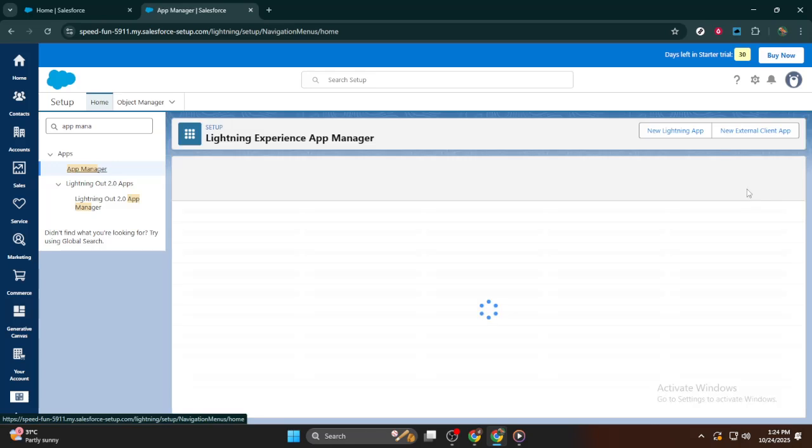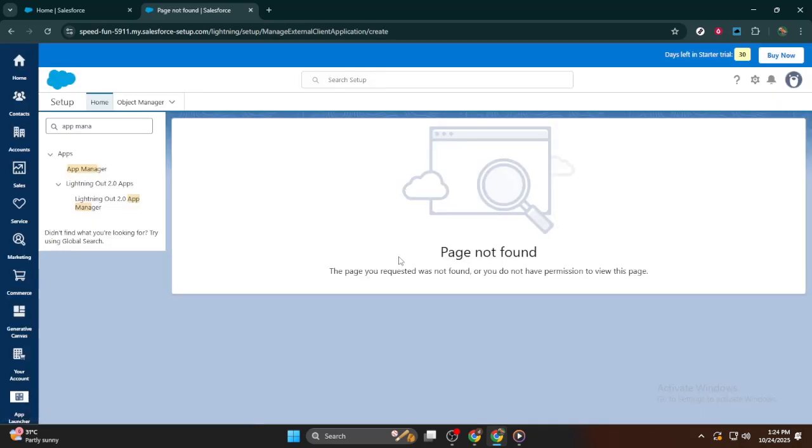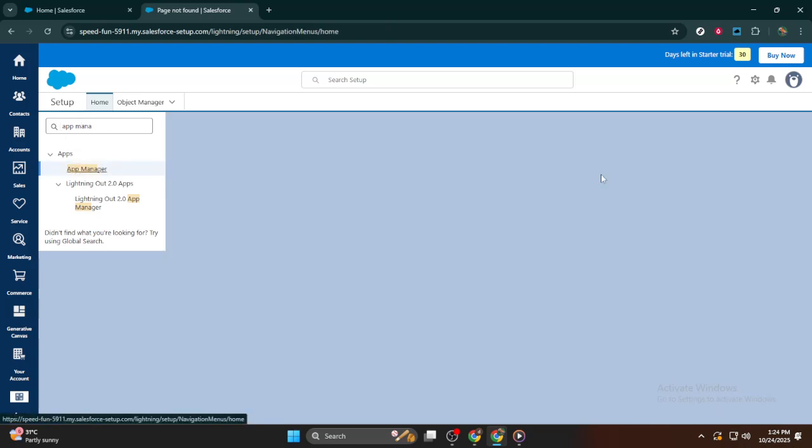Next, you'll need to fill in the developer name. This is typically something that's derived from the app name, and it acts as a unique identifier within Salesforce. It is crucial that this name remains consistent if you ever decide to modify the app settings in the future.